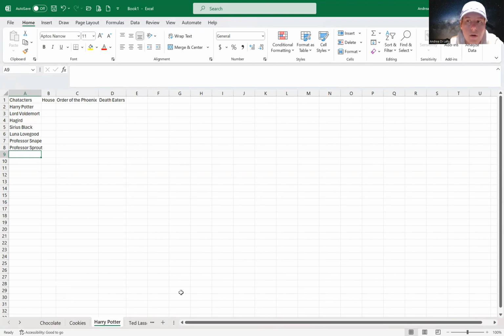So again, to go between my different tabs in Excel, I just look at the bottom and I click the side arrows and it gets to that information.